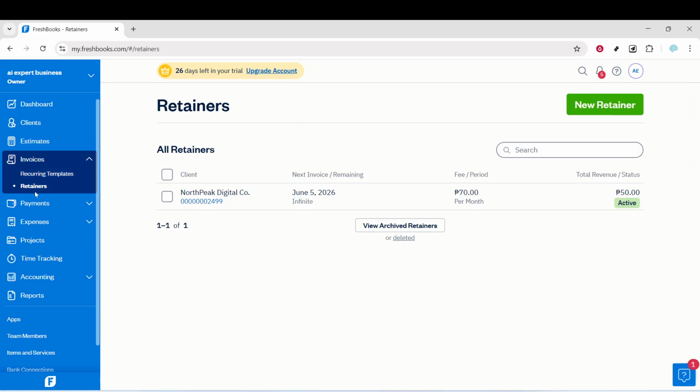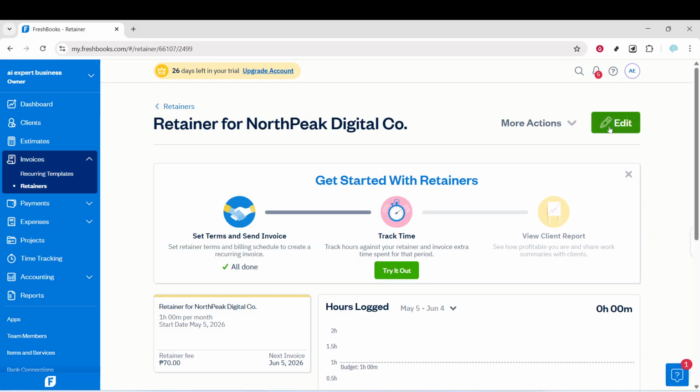Open your retainer. Choose the specific agreement you want to update, and give the summary a quick glance so you're sure you're in the right place. When you're ready to make changes, click the green Edit button. This unlocks the fields you need to modify without affecting anything else.